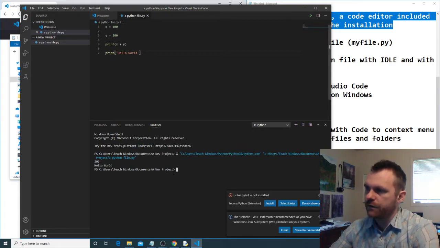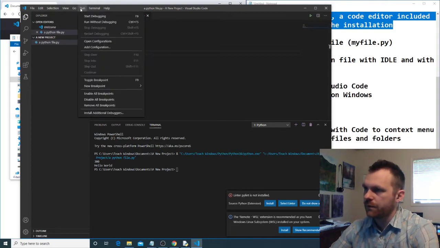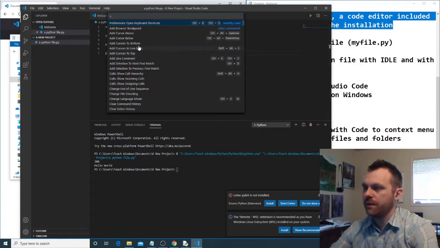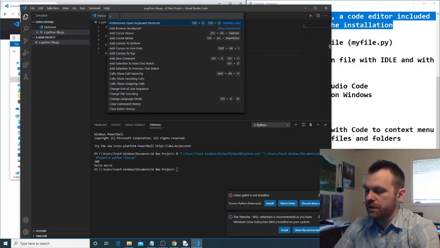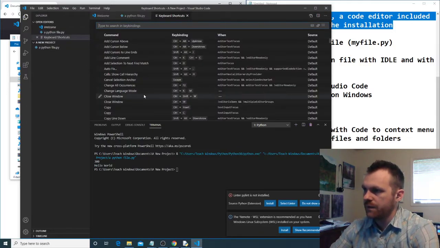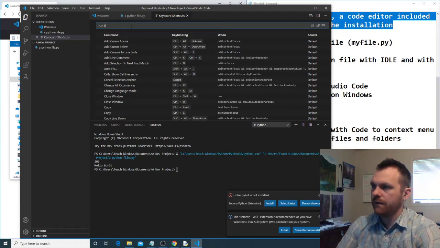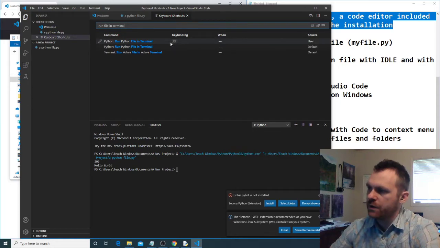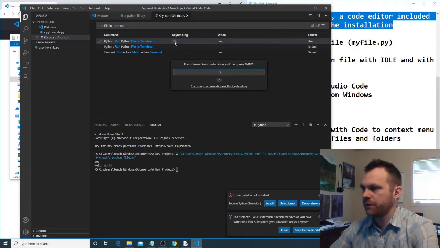The next thing I want to look at is how I can make it easier to run this in terminal. If I look at the Run menu, you can see that I don't have a Run in Terminal button here. So what I suggest you do is press Control-Shift-P to open the command palette, type keyboard shortcuts, and open keyboard shortcuts. Within keyboard shortcuts, I want to look for Run File in Terminal, and by default there will be no key binding on here. So I would suggest you double click on that and then select the key binding of your choice.